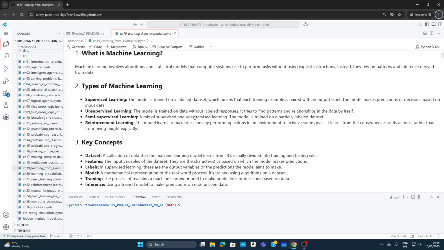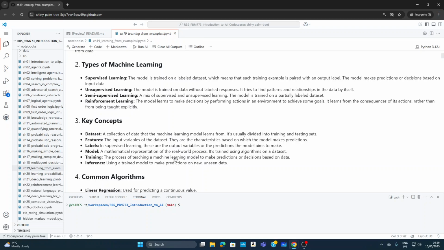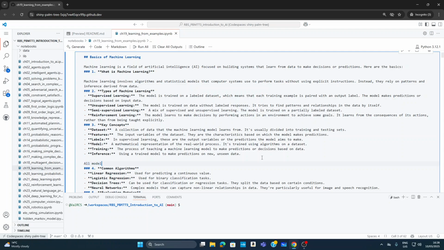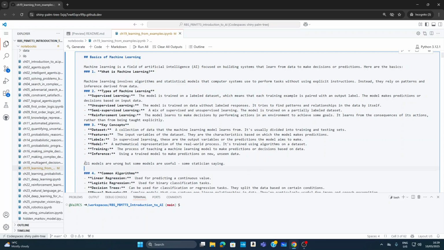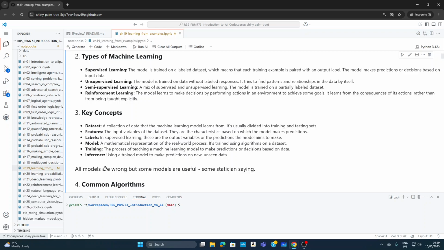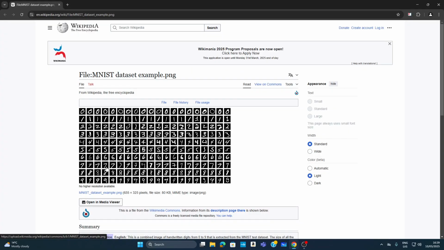This is a very wide, loose definition, as there are all kinds of models. In fact, maybe I'll give another one: all models are wrong, but some models are useful. Some statistician said that. This is basically true. The idea is that when we are training on our data, it's inevitable there will be some edge cases.